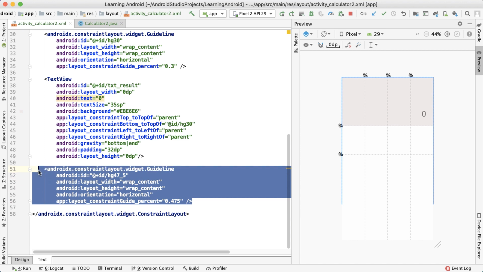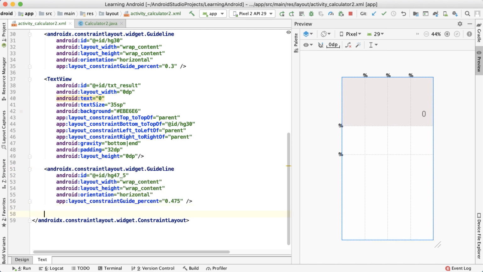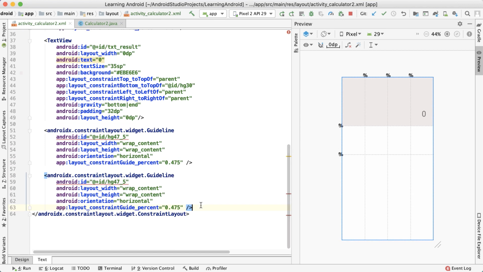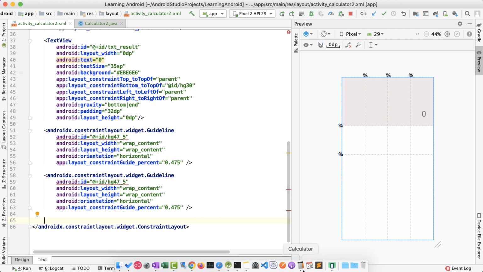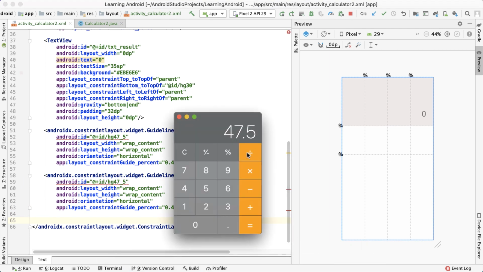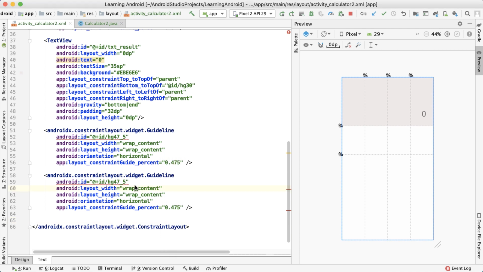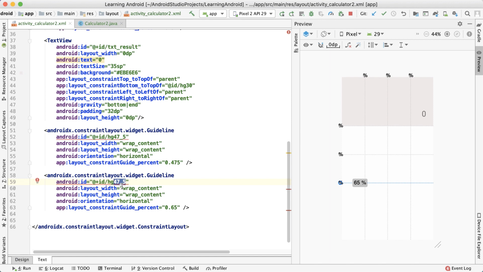Okay, now let me copy this one more time and paste in here. And let me open the calculator one more time. So 47.5 plus 17.5, and we got the 65. So let's change the percentage as 65 here, and let's rename the ID as horizontal 65.